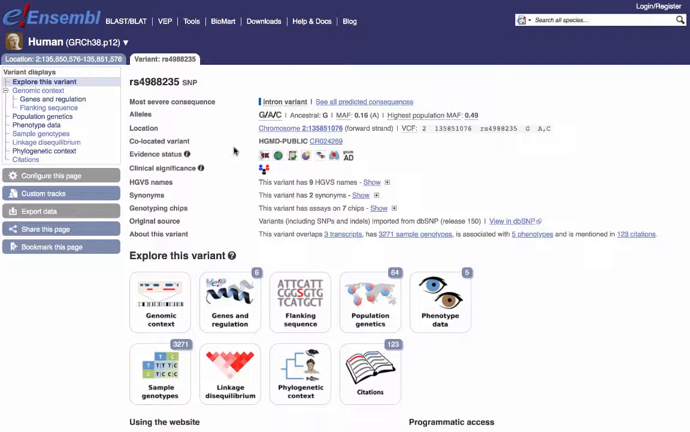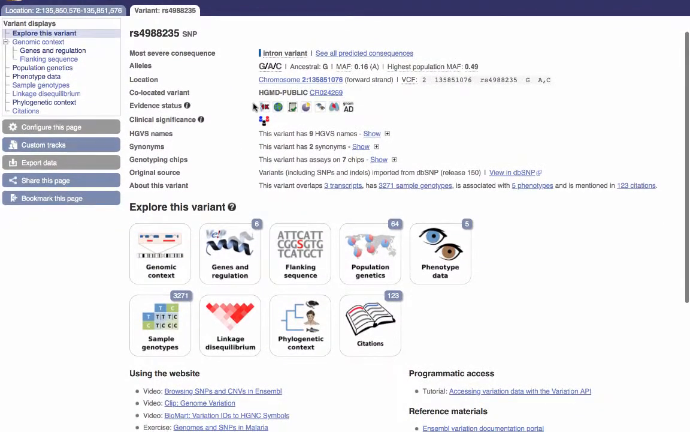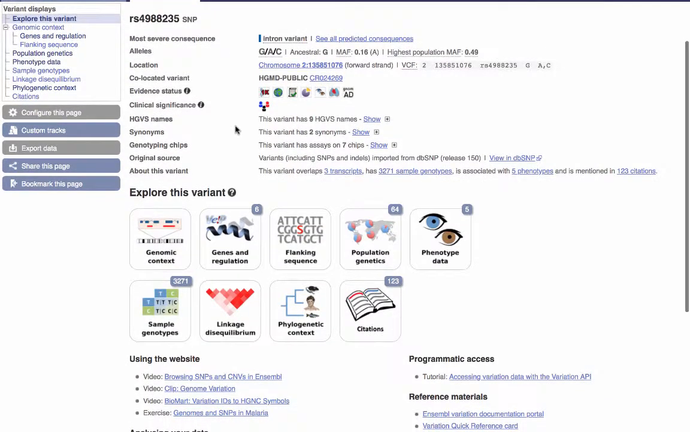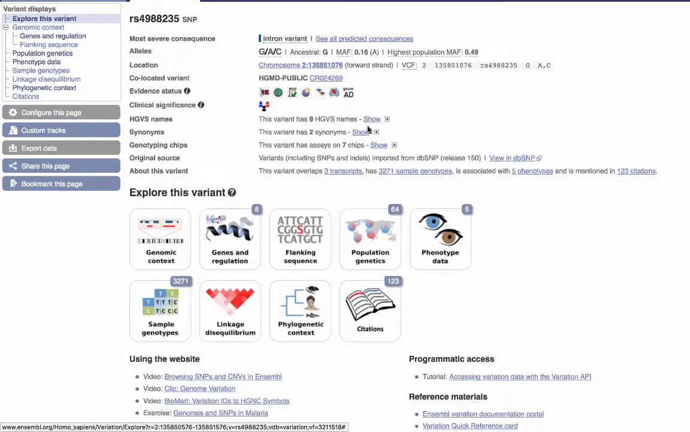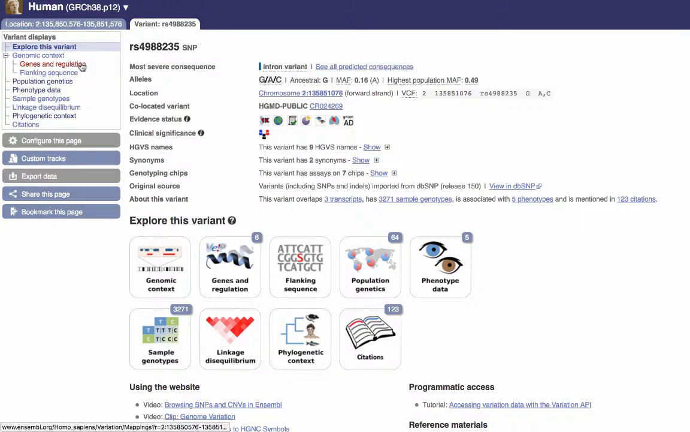So we have a number of different identifiers here for the types of data that we have available for this variant, which I explored in the variant table. And you can expand this to see things such as HGVS names and synonyms for this variant. But let's take a look first at genes and regulation.